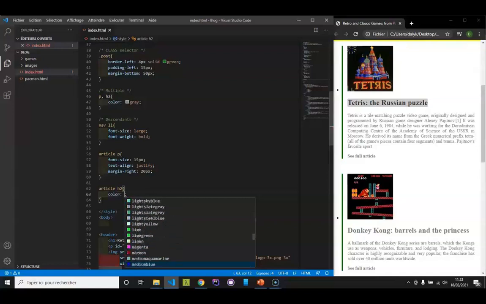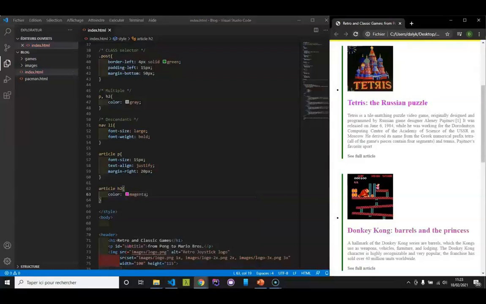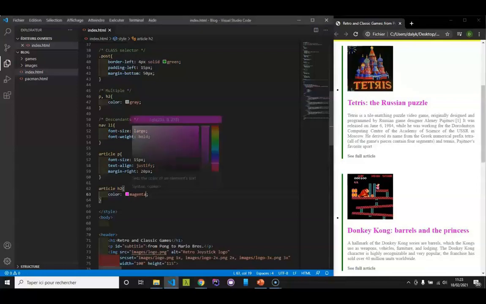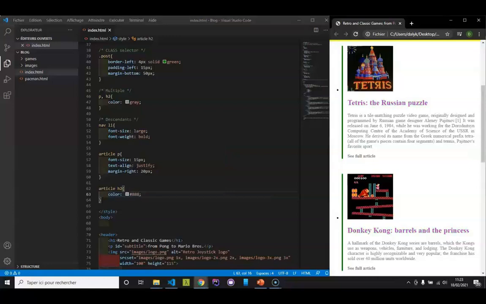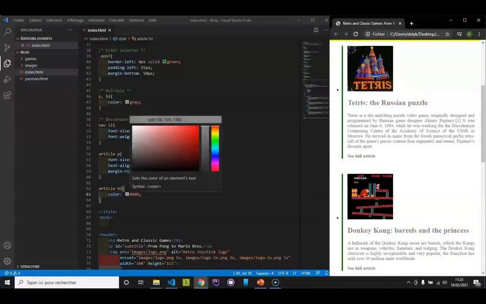If you scroll down, you have a lot of choices. For example, if I select magenta, you see that now it's this color. I can also use hexadecimal codes, so RGB, red, green, and blue. For example, if I put 888, so as much blue as green and red, if I update it, it turns gray.